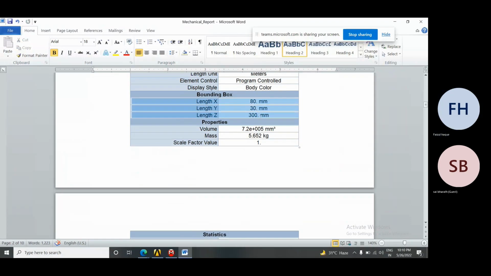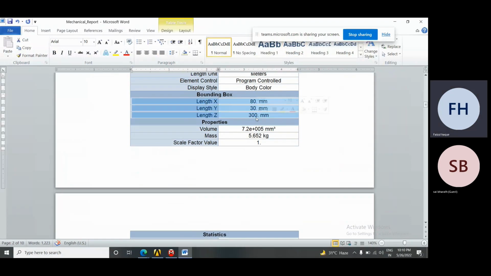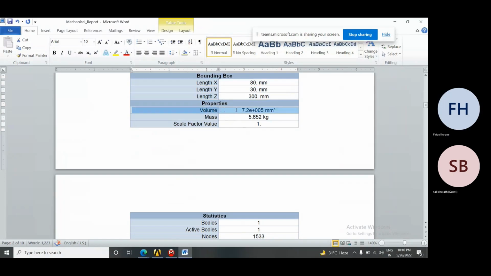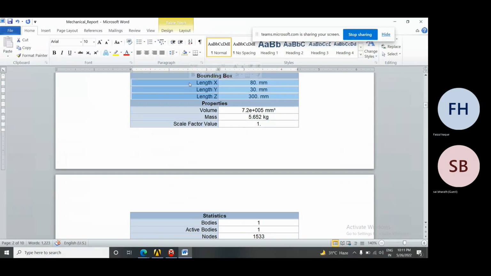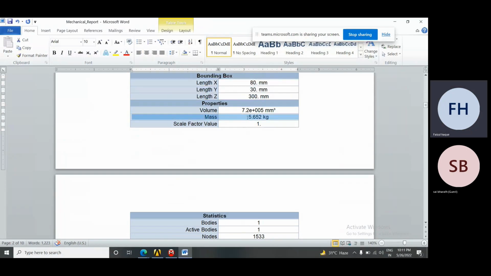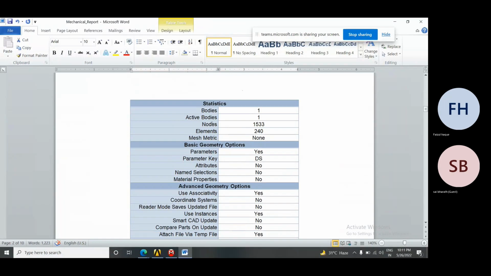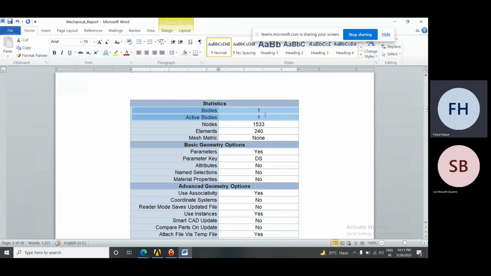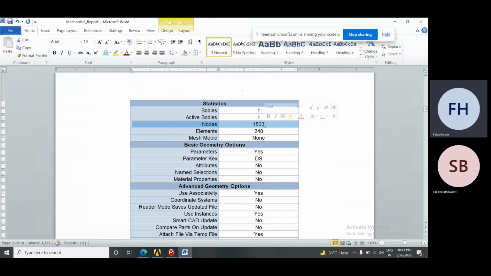Now we are getting here the dimension of the figure. Moreover, the volume is also automatically calculated. Its volume is 7.2 into 2.5 mm3. Mass is also given: if we make this dimension of structural steel material, the body's mass will be 5.6 kg. Now we are taking the scale factor 1. We have body 1, active bodies are 1. In this, the nodes are 1533.